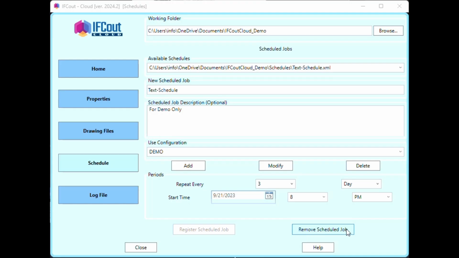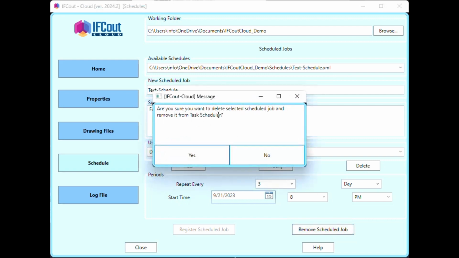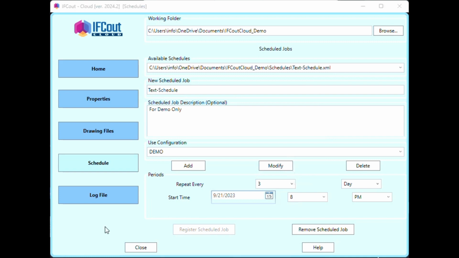Remove scheduled job, unregister the selected scheduled job from Windows Task Scheduler. This scheduled job will no longer run.